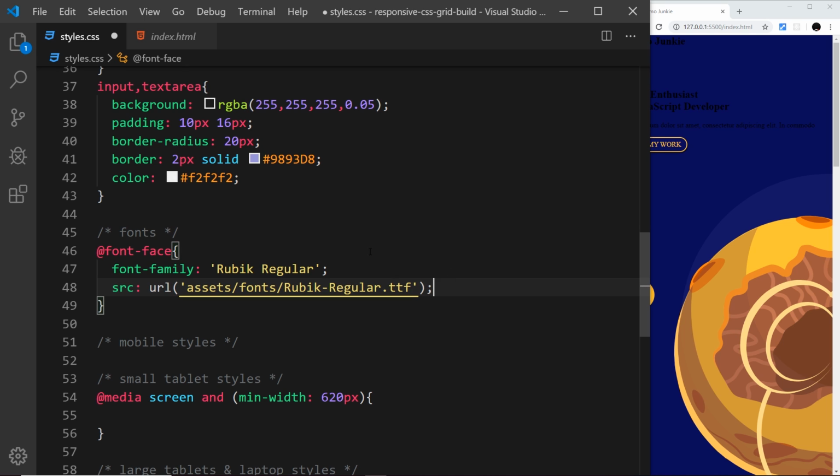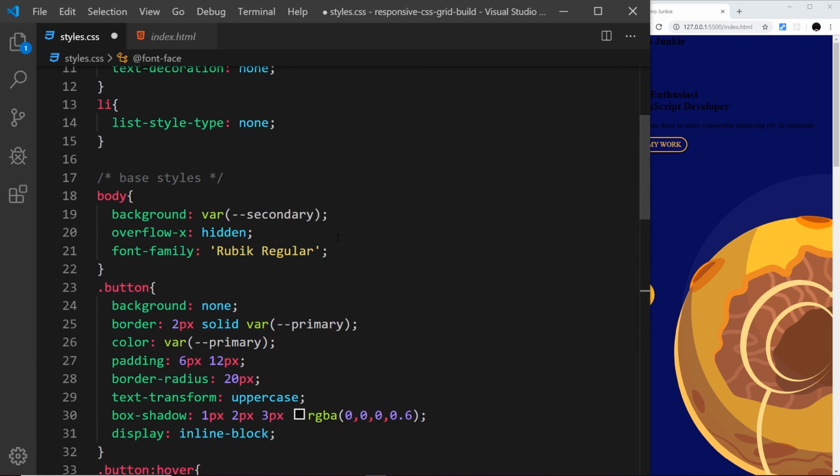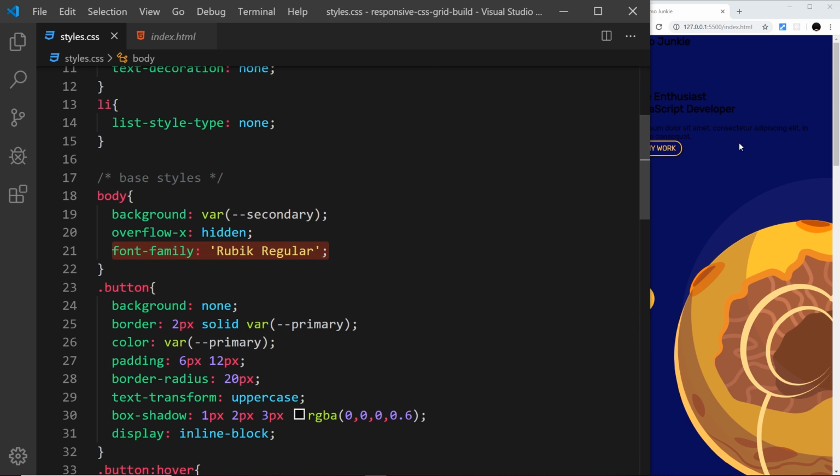So now we've set up that font family. If I save this, we should see that this is the font, the default font, because we set that property right up here as well. We said in the body, we want to use that font family. So if I save it, check it out over here, now we have that new font. So that's the first step.